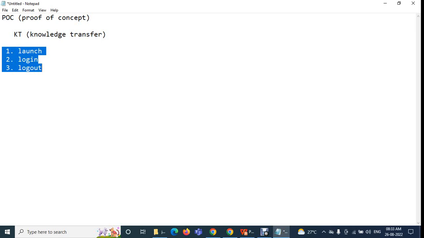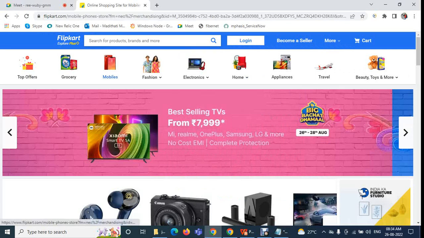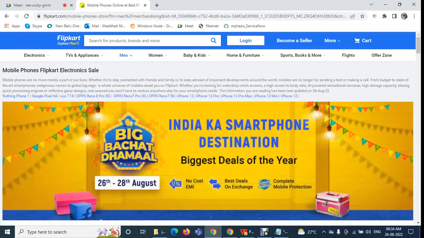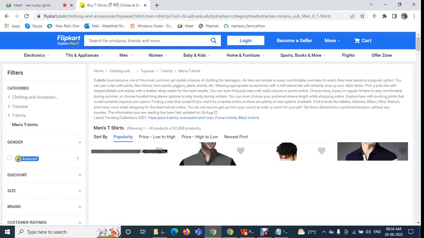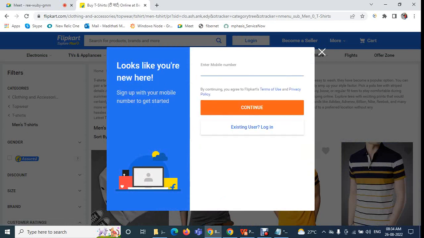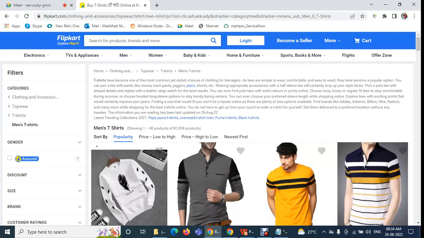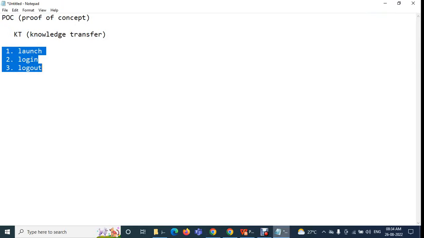Whatever you are doing here on the browser, that is an action. I am going to click on the mobile, that is one action. I am going to click on men, t-shirts, that is one action. I am going to click on the login, that is one action. I am going to click on request OTP, that is one action. I am going to click on this new to Flipkart, that is one action. So whatever you are doing on the browser level, you can consider that as an action. So consider any 3 actions like launch, login, logout. You can consider anything, not an issue.